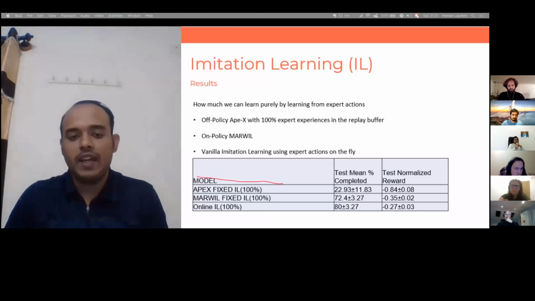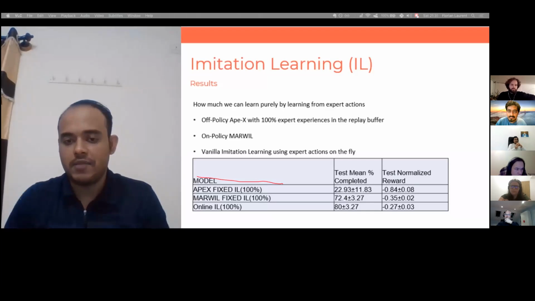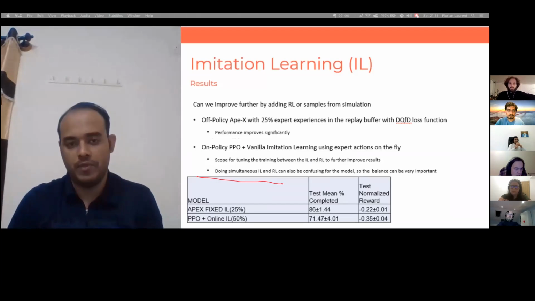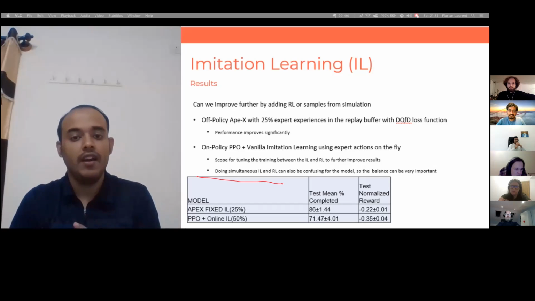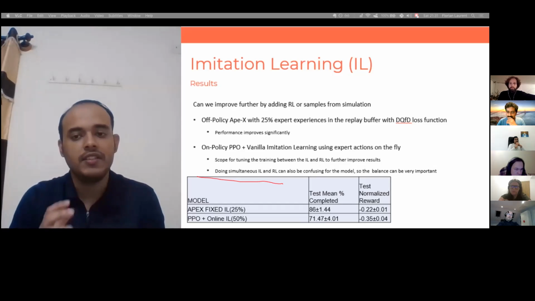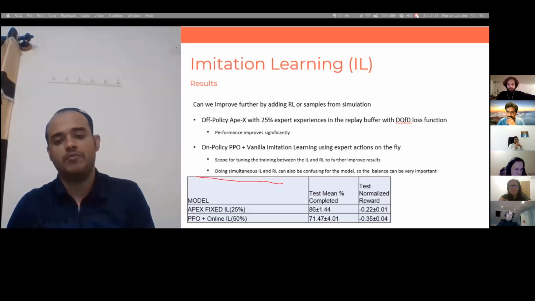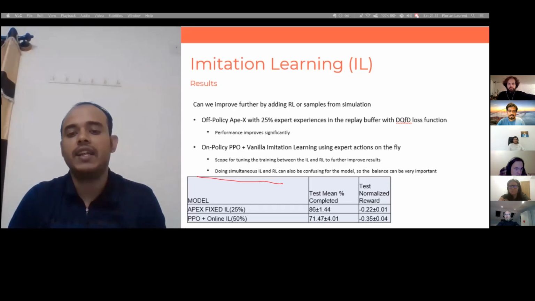The pure vanilla imitation learning, which was the earlier mentioned behavioral cloning approach where we train using a log loss, gave a much better test completion rate of 80%. Now, what happens when we add imitation learning with reinforcement learning? For example, for off-policy Apex, we mixed 25% expert experiences with 75% from the simulation. The important thing to note is we combine the losses using the DQfD loss function that we explained in the previous slides. And we saw a significant boost in performance. Earlier, just with expert experiences, we saw 23%. Now it increased to 86% on the test set.